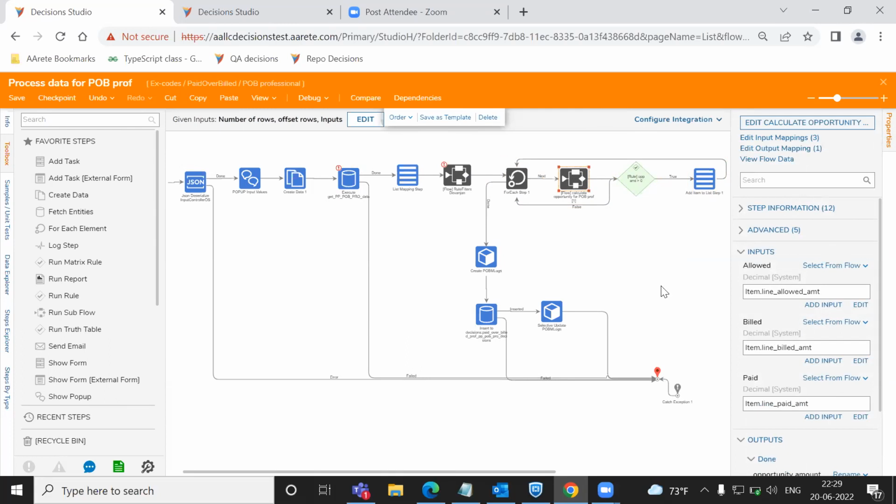What do you suggest? What can I use instead of the rule set if I have multiple logic for the single input?